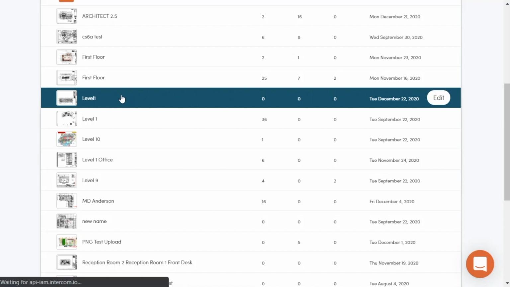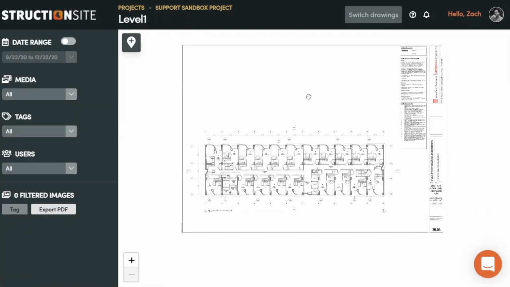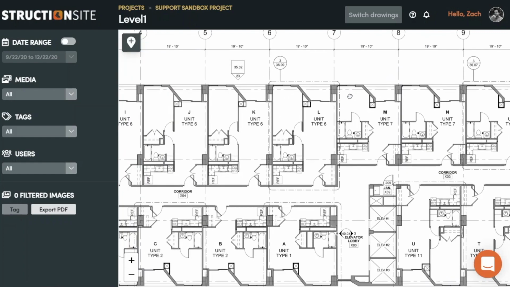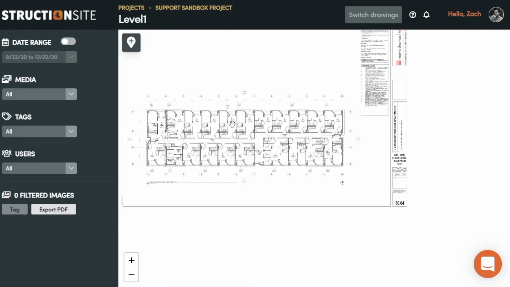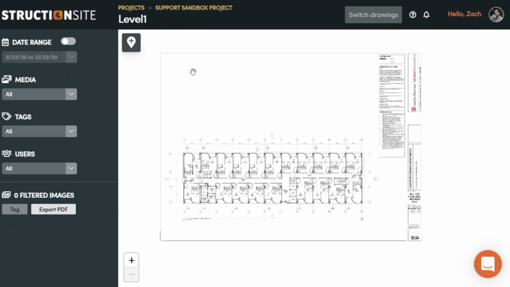Note that if you added a drawing from any cloud storage platform, the drawing will automatically slipsheet in StructionSite when it is updated on that platform, so you never have to worry about having outdated drawings.